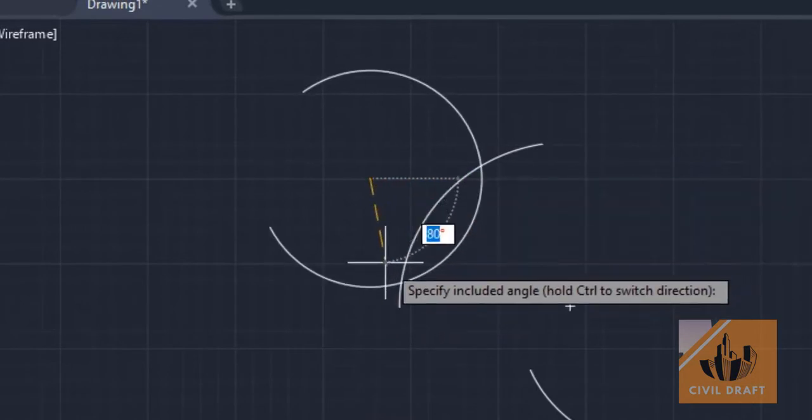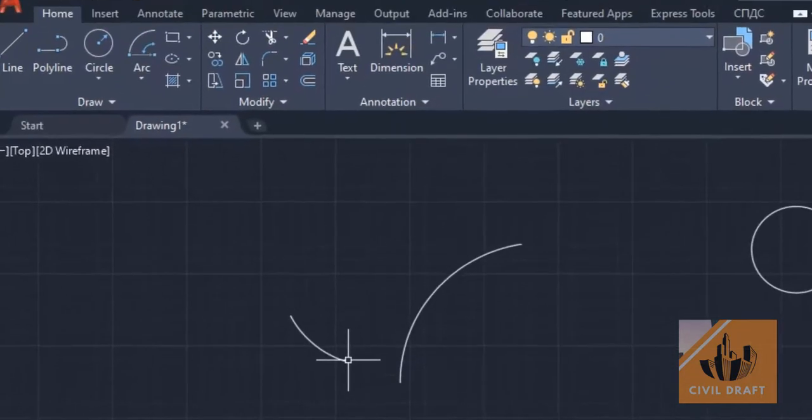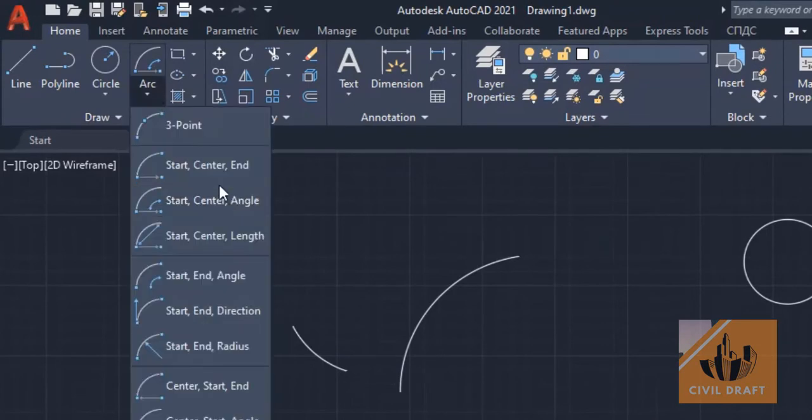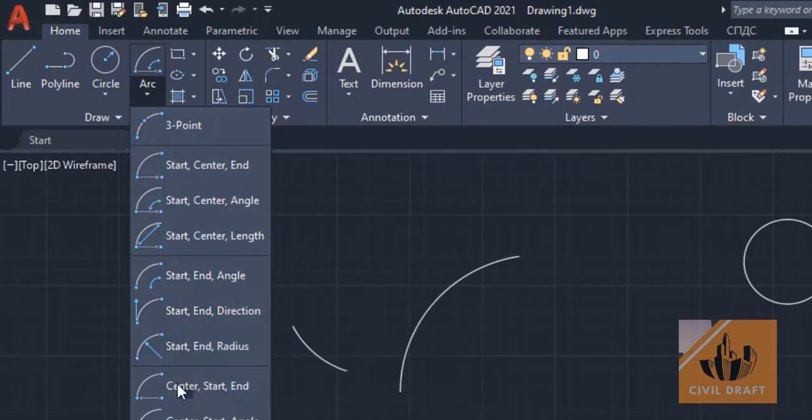For included angle I enter here 45 degree. Okay, in this way we can make arc with start point, center, and included angle. In similar way we can use start, center, length, start, end, angle, start, end, direction, radius, and so on. So please practice all of these. We can draw arc as per our requirement.